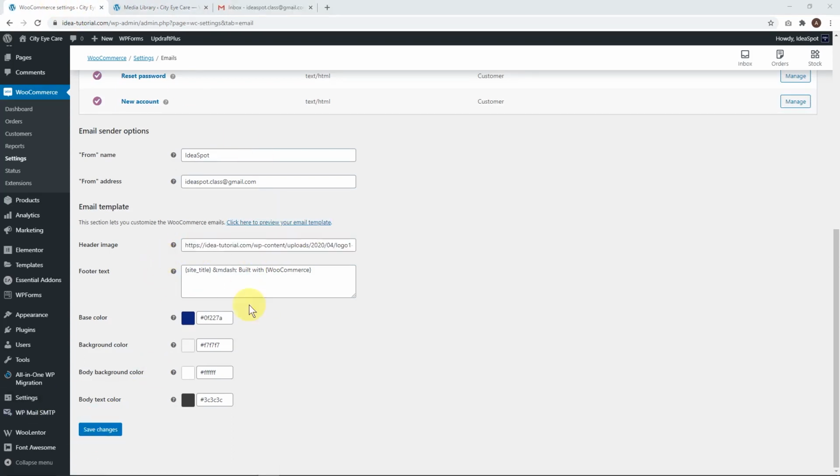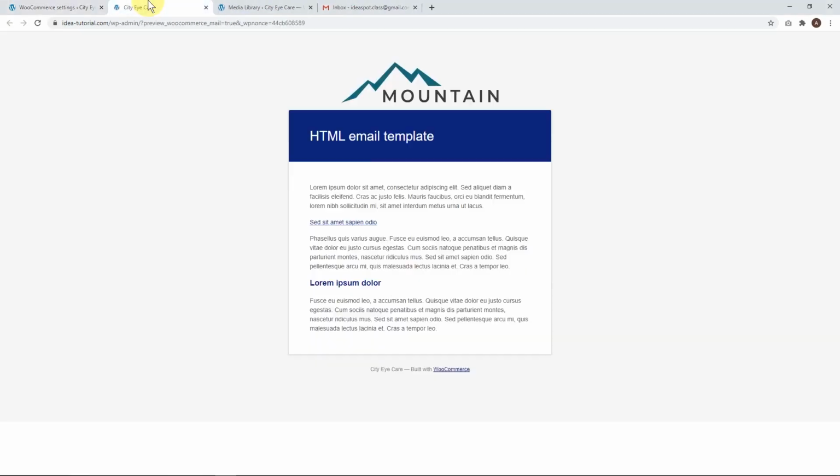Okay, so now when we preview our email template, we can see that we've got our new color, we've got our header image, and straight away it's quite a lot better than the default purple template. One other little tweak I might do here is just to get rid of that little bit of WooCommerce branding there on the footer. This is quite easy to do. Let's go ahead and do that.